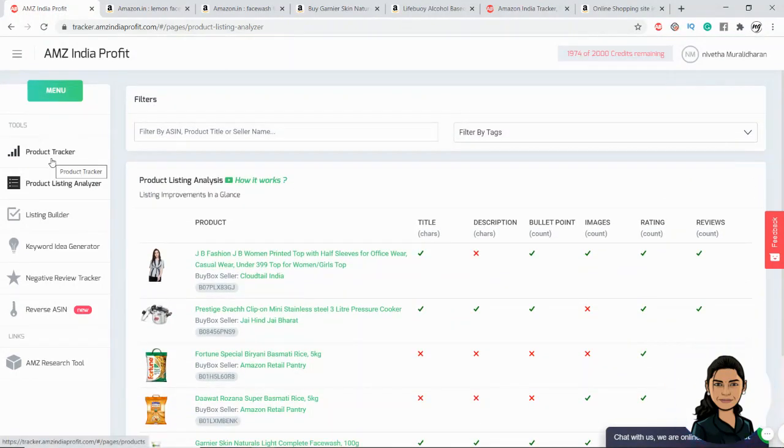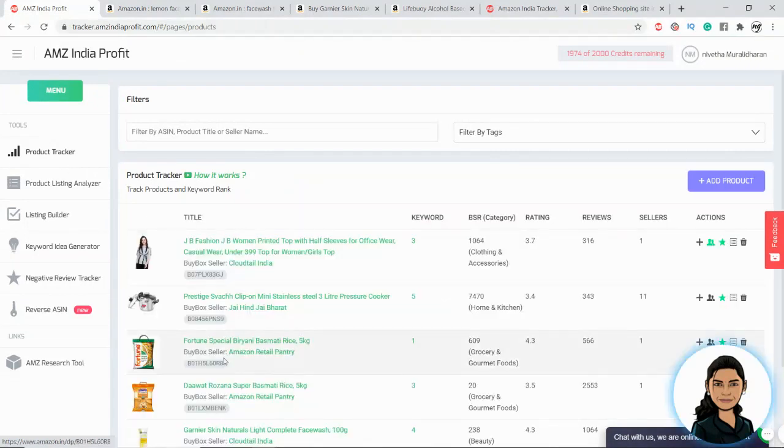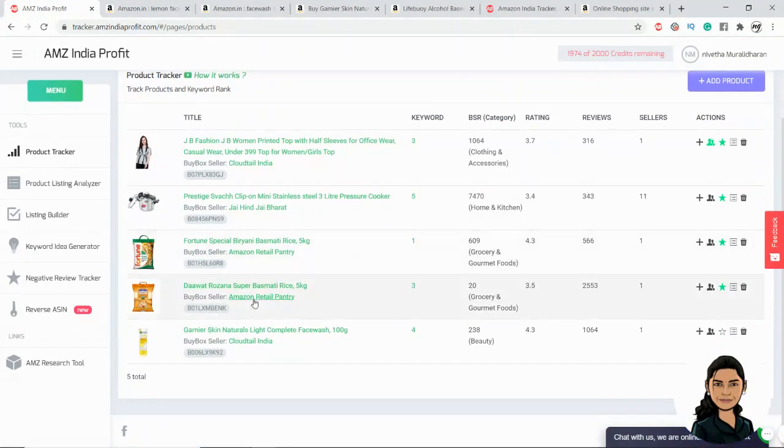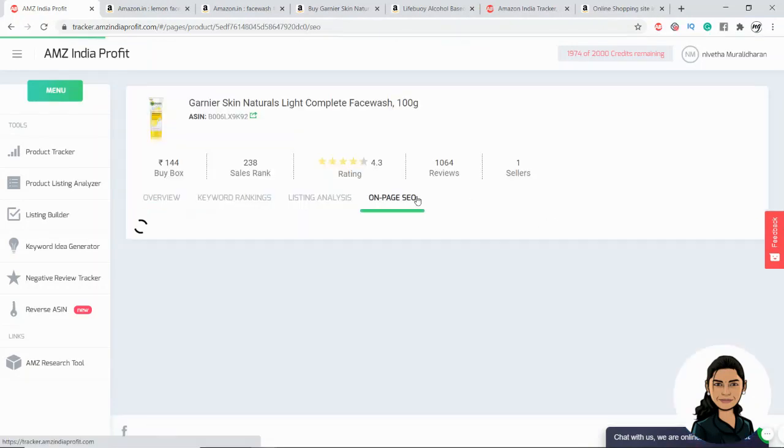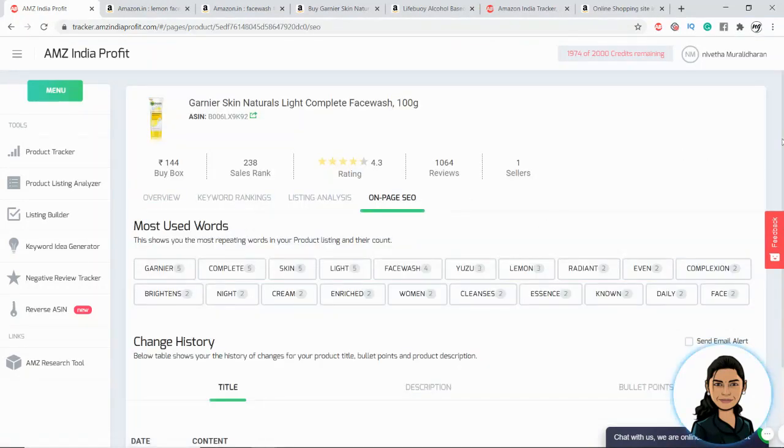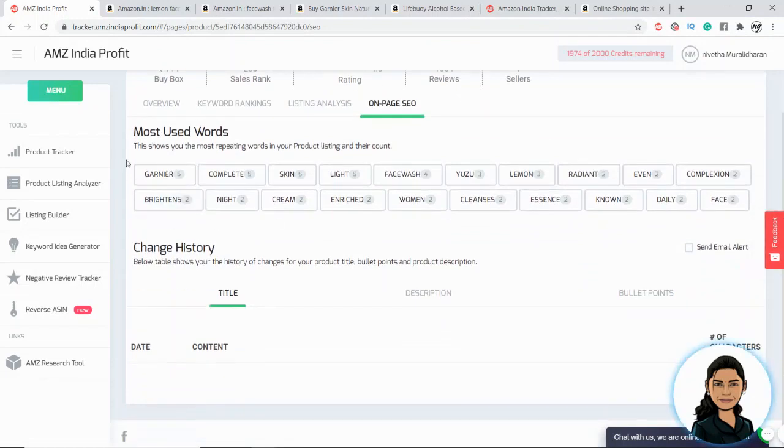Once you add a product in the product tracker, it automatically comes into the product listing, and you can analyze your listing also. And in the product tracker, I'm coming here and clicking on the title, and once I click on on page SEO, this will show the most repeated words in the product listing page. This will not include the search terms that you include in the backend. So this Garnier word is repeated 5 times in the product listing page.